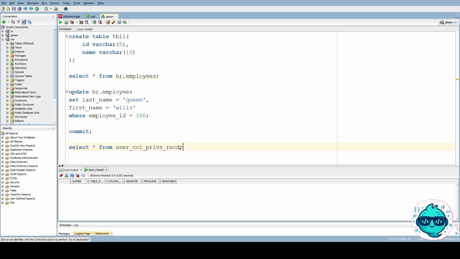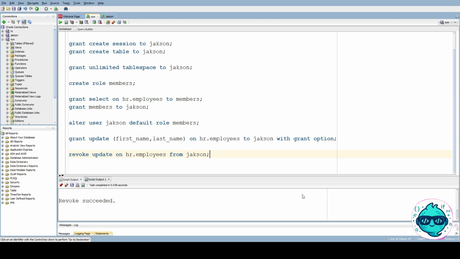Now, any other user that was granted privilege by Jackson will also be revoked because that's just how it works. There are so many other ways to see what kind of privileges have been granted. There's a whole entire list. You can check it out if you want to. But that's pretty much everything.